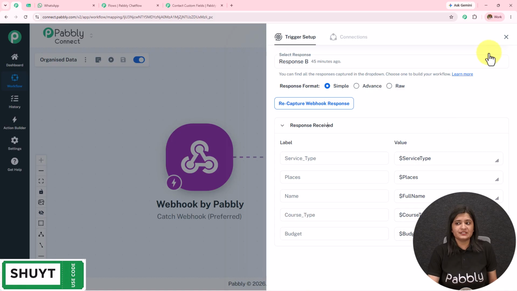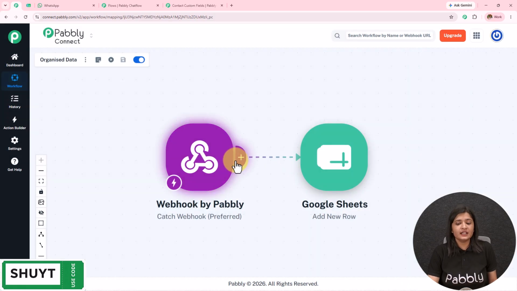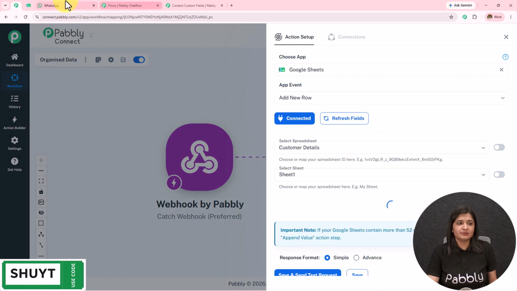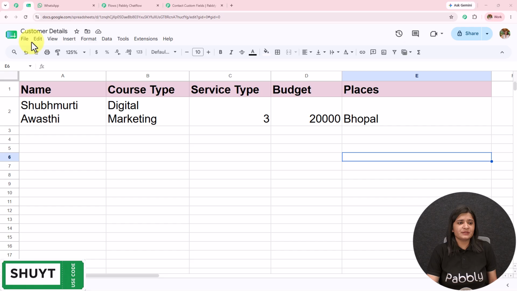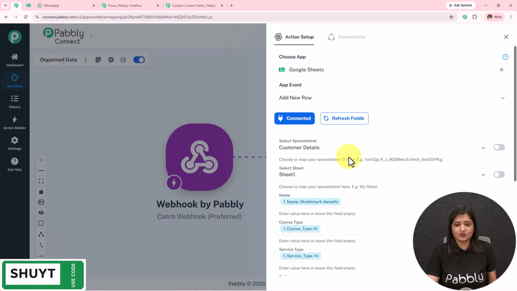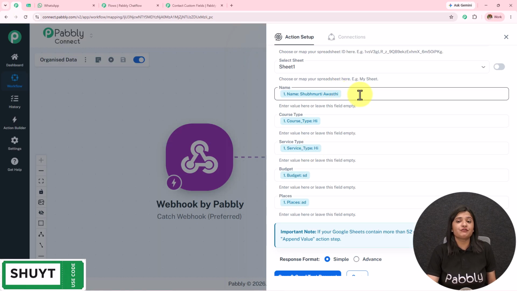And then as you receive that response, you have to connect another action application which is Google Sheets, and then you have to select the spreadsheet which you have created. So here the spreadsheet name is this customer details. So you have to select that spreadsheet and then you have to map it.